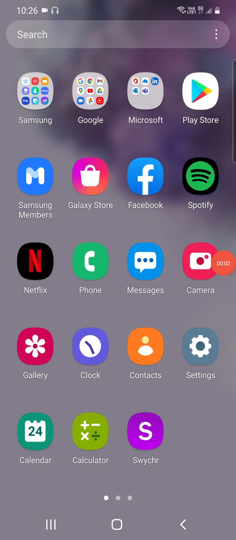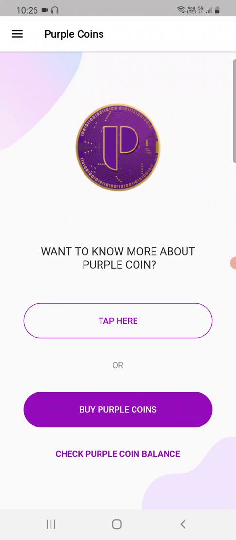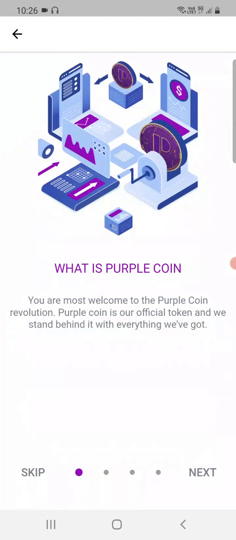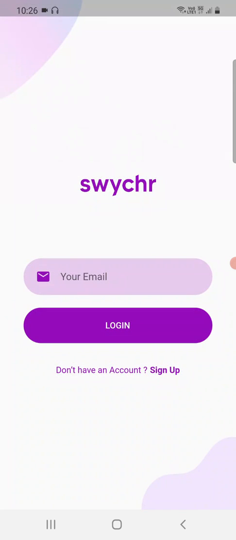Okay, so let's look at how Swychr works. Once you've downloaded Swychr from Google Play or App Store and you open it, this is what you're going to see. You can click here to learn more about Purple Coins and how everything works. After the tutorial, you'll be directed to this screen where you can either sign in or sign up.